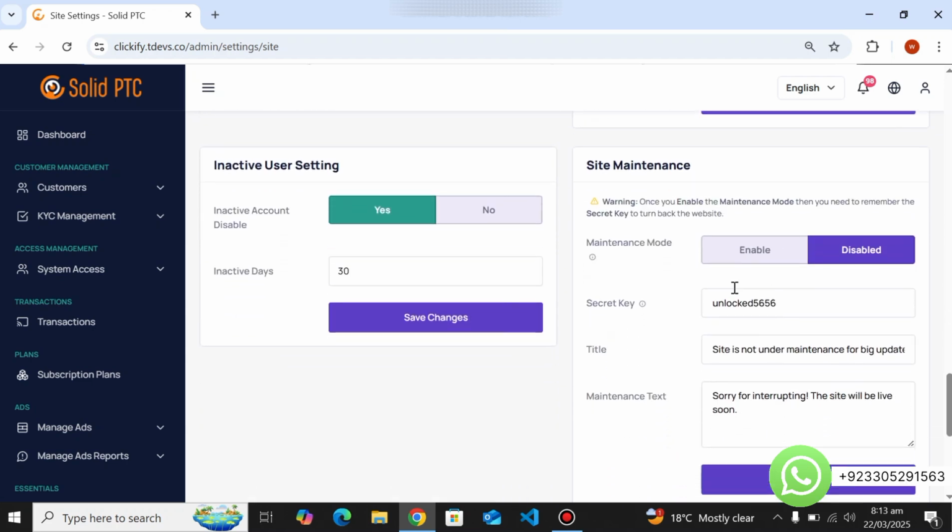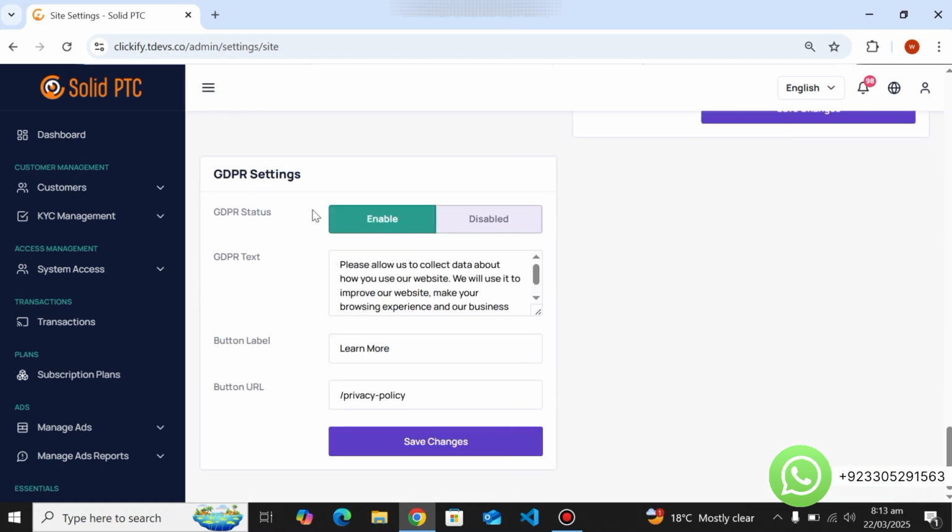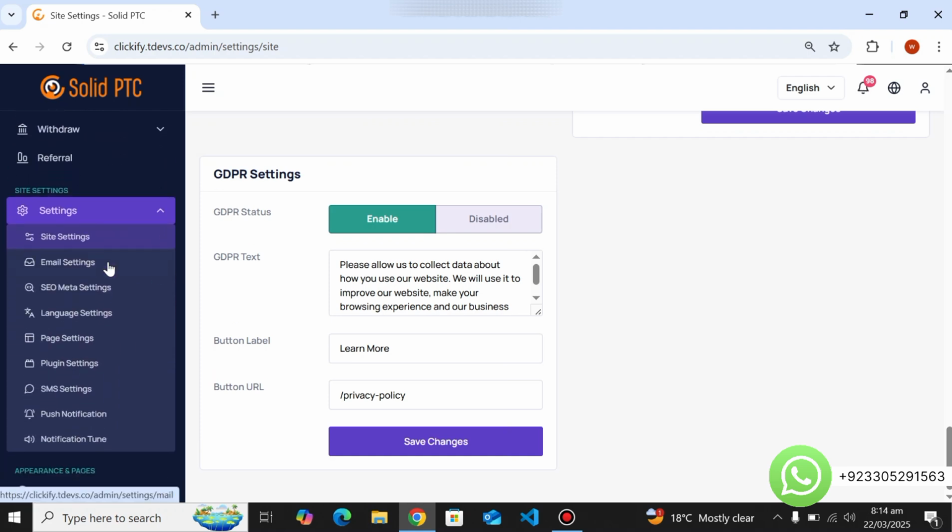And these are all the different site maintenance mode settings. GDPR cookie, you can turn them on, off, you can change them from here. So these are all the site settings. You can manage email settings, you can manage the SEO related activities, you can insert the language on your website. As I told you, from language settings you can insert language on your website.